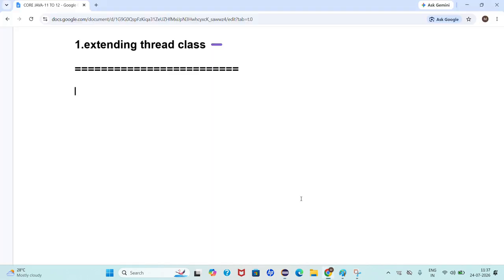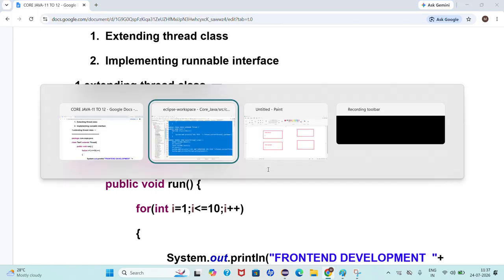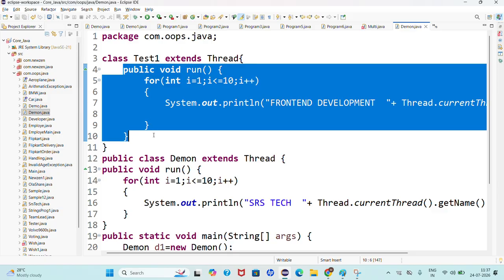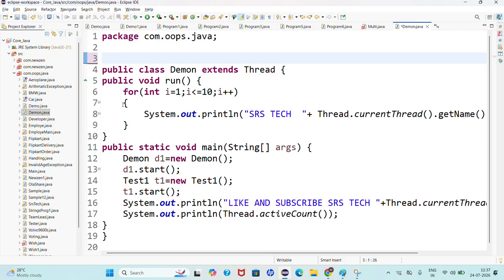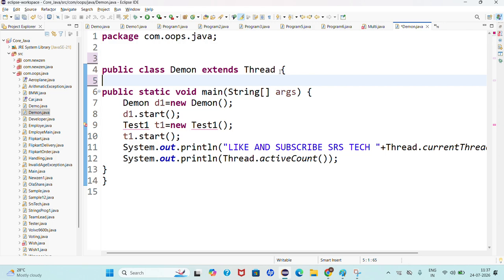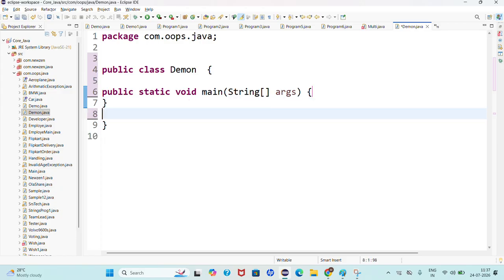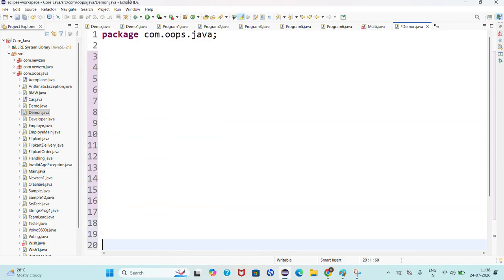So this is the story about extending the Thread class. Try to understand what I am saying. For example, I'll remove this stuff. In this class also, I'll remove this stuff. Just here I have created one class called Demo class. Okay, one minute later I will see that.